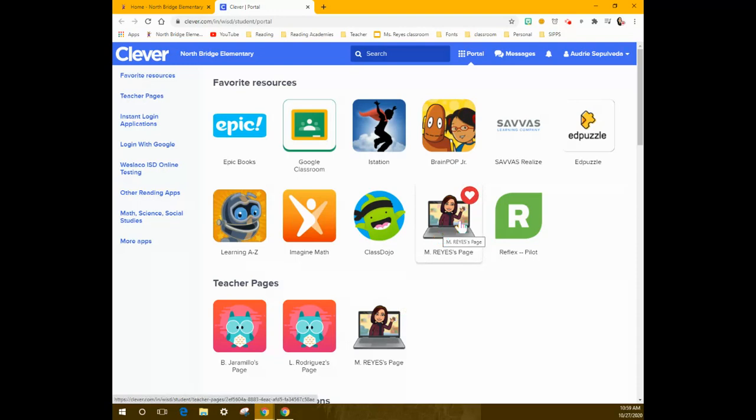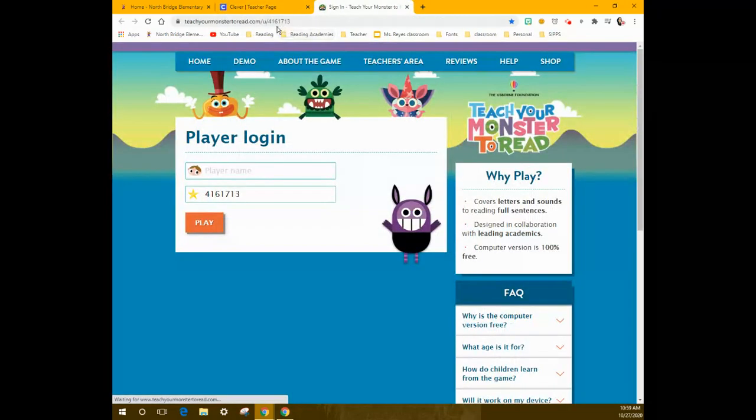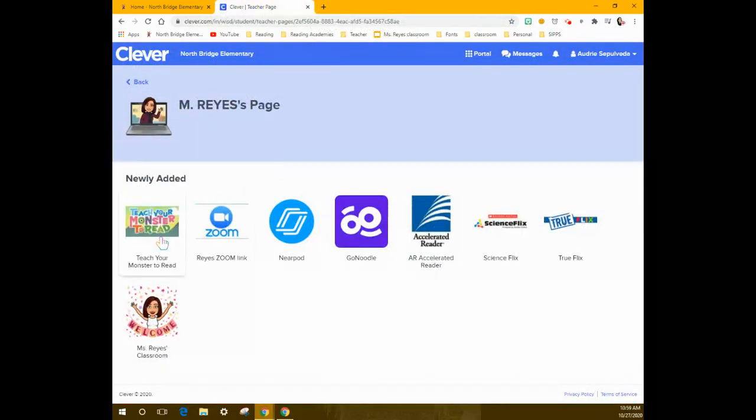So when you click on my page, boys and girls, I've added some of those links that were not as accessible to us as I would have liked them to have been. So, for example, Teach Your Monster to Read. Now, when you click on it, it takes you to a special link, right? It has our code at the end of the website. And so, for example, Audrey is able to just type in her name and click on play. And that's because of this special code. So what I did was I added it here. So boys and girls, all you have to do is click on the link and go in through there.